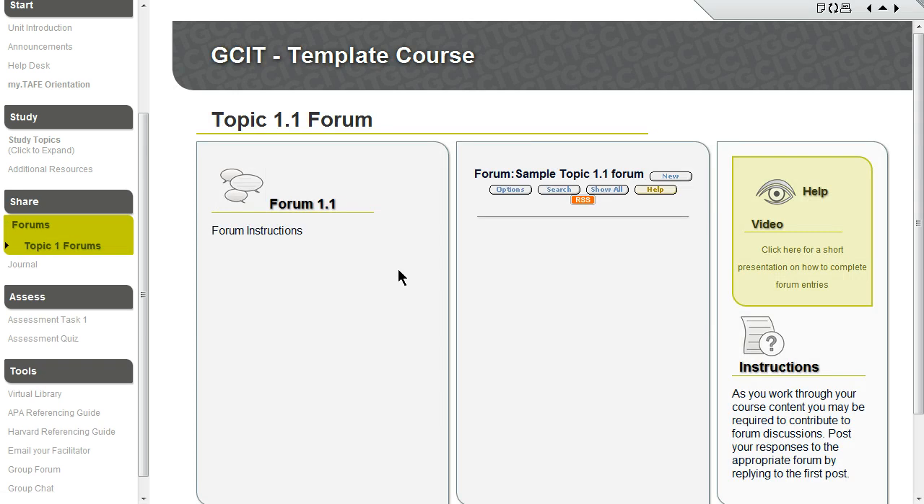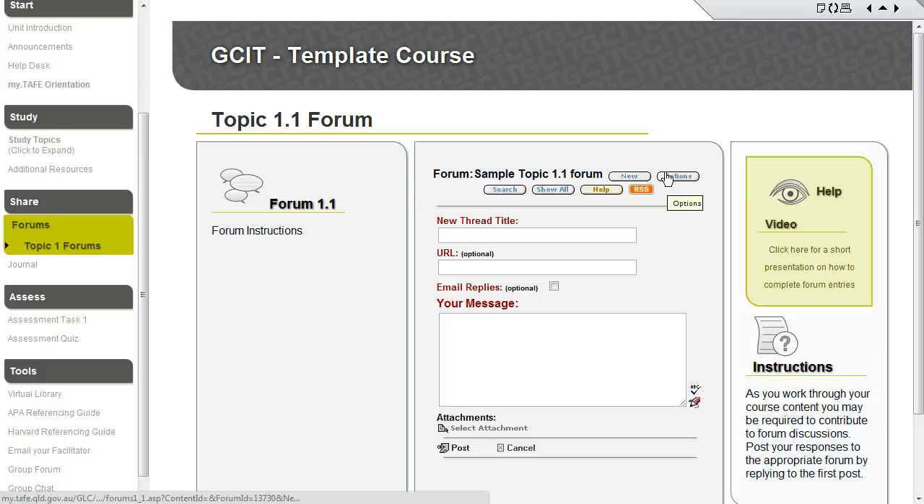If you are the first person to visit the forum, you will see something like this. There should be a question, case study or instructions on the left-hand side that relate to something you would have been reading in Study Topic 1. Being first, you need to click on the New button. It could appear next to or even below the forum heading.